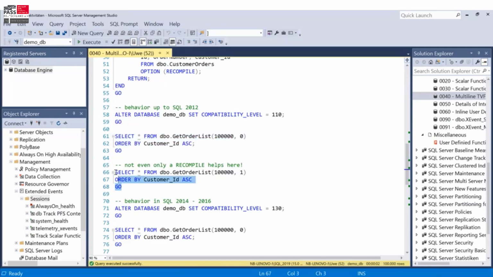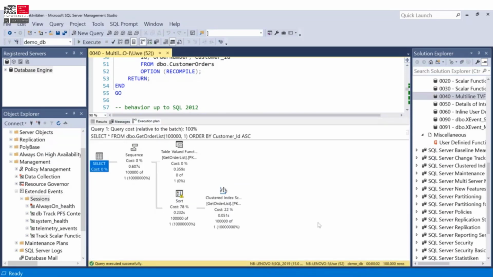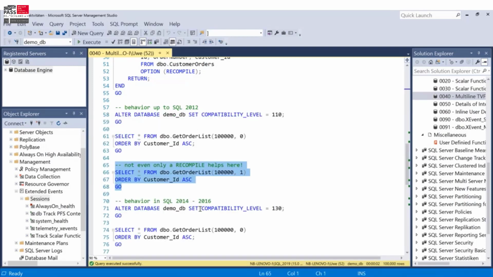So you remember that I have the second parameter, the number 1 here, which says, please use now the option recompile. I run the query again, now with a recompile. And when you look at the execution plan, you see that we always have the same problem. The estimated number of rows is exactly 1. So it doesn't change whether you do a recompile inside the scalar function, the table valued function, or if you do it outside in the statement itself.